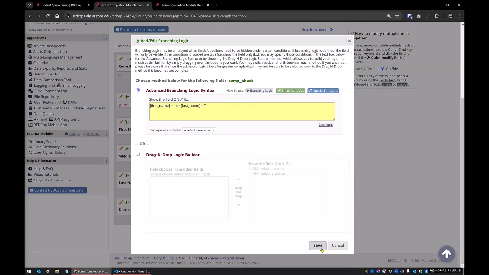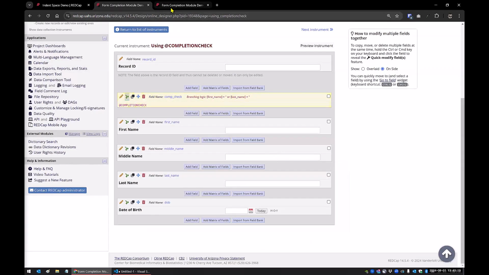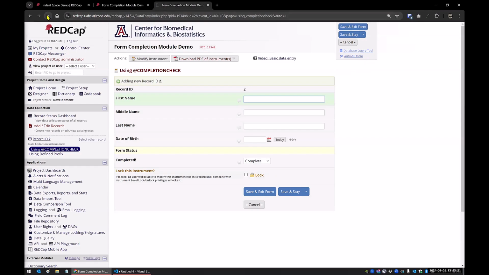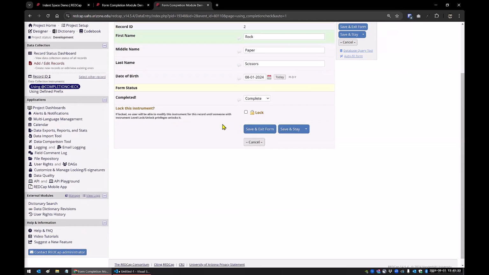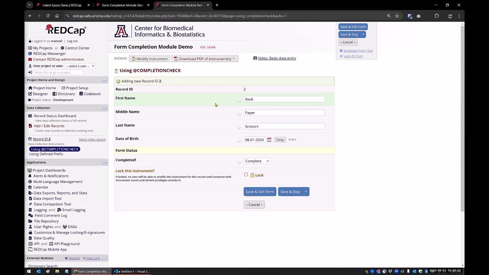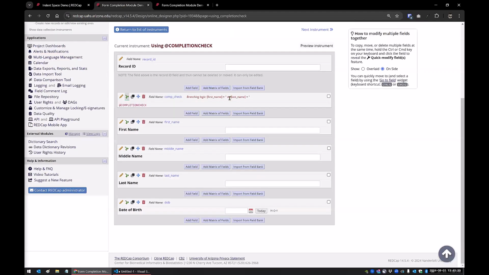Because ideally, we're just testing that it's not linked to the required fields, as far as I know. There we go. So this pops up now. None of these fields are required. But if I add a value to those first and last name, then that goes away and that changes to complete. So it's whatever branching logic you set for this completion check field. And it doesn't have to just be one field.